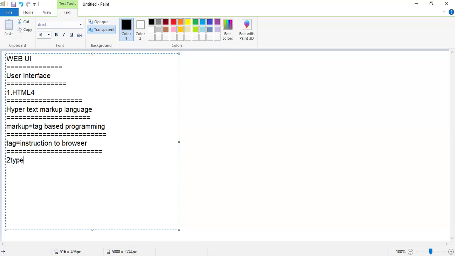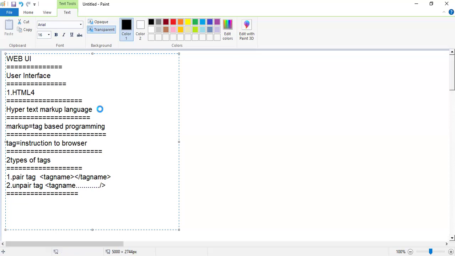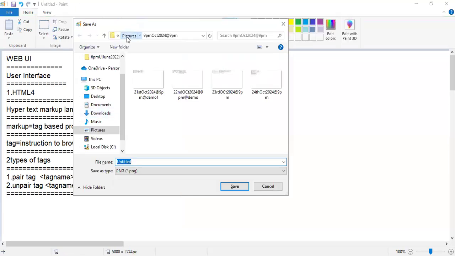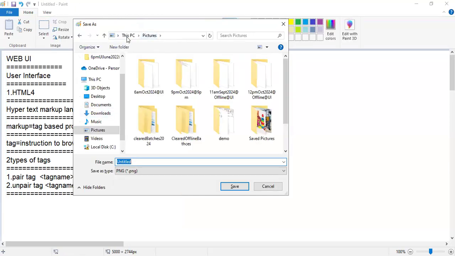These tags are of two types: one is paired tag, the second one is unpaired tag. Under the paired tag, whenever you start the tag name, definitely you need to close the tag like this. Here we write the tag name, and here we close it. This is an unpaired tag. We are learning paired tags and unpaired tags in our HTML. A paired tag, whenever you start it, you need to close it.